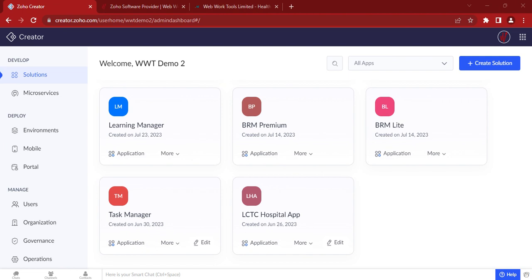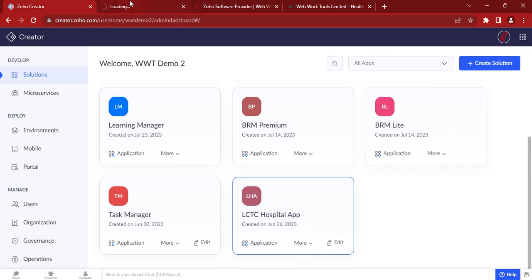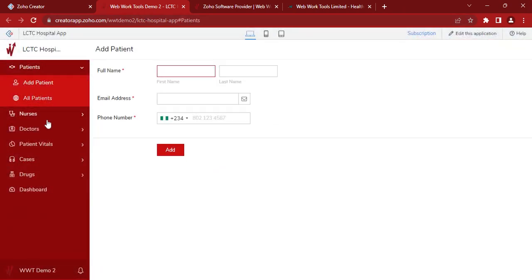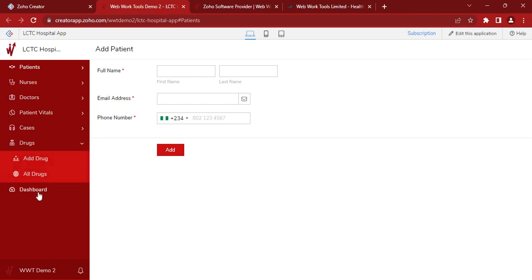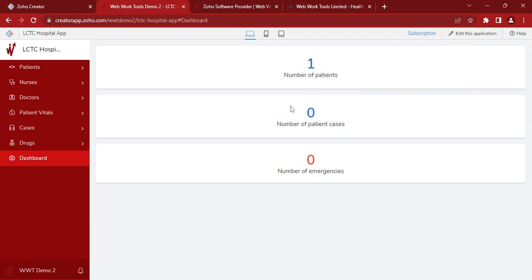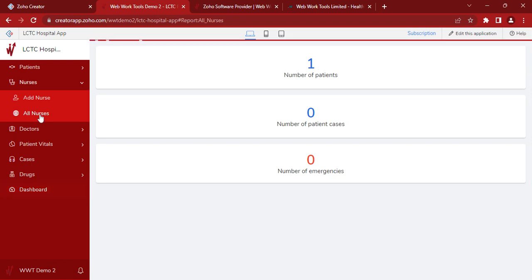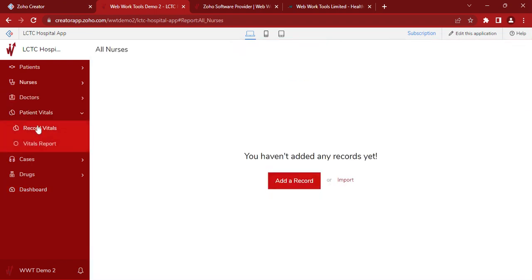And then we have the LCTC hospital app, which is this one. This was the assignment that they were given for 5 days to build. They were asked to build a hospital app that pretty much helped to manage patients, nurses, doctors, patient vitals, cases, drugs, and pretty much a dashboard. So you have nurses and doctors.